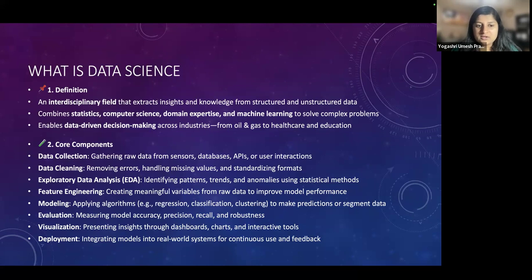Data cleaning is where you spend the most amount of time, where you remove errors, handle missing values, and standardize formats. And then you get to the fun stuff where you do exploratory data analysis, which is identifying patterns, trends, and anomalies using statistical methods. Then you have feature engineering, where you're creating meaningful variables from raw data to improve model performance.